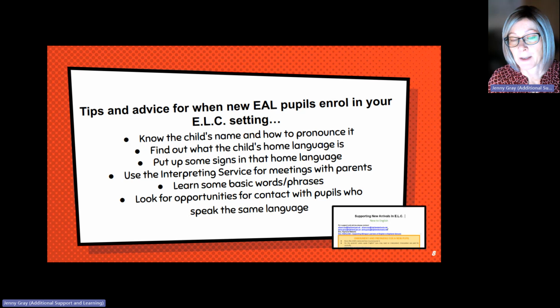It's lovely if you can learn some basic words and phrases. Hello, goodbye, toilet, etc. It makes the child feel a little bit more welcome, and the parents as well. So you can put them up on the wall with them written phonetically as they sound to help you with the pronunciation if you're not sure how to pronounce them. It's also very supportive for the children, and it makes them feel good.